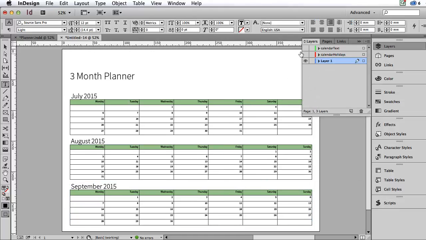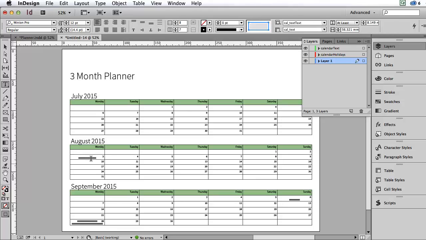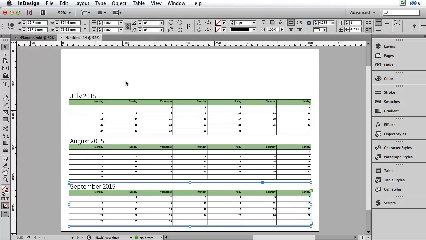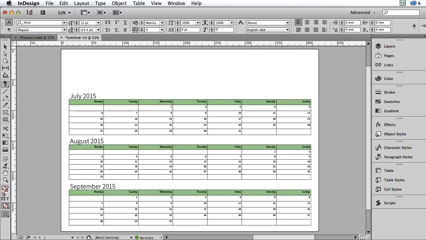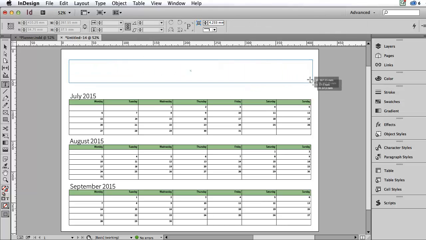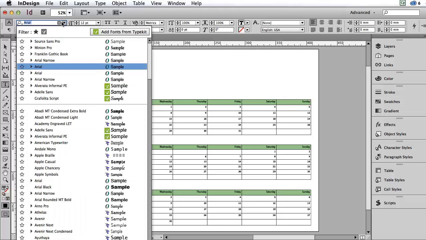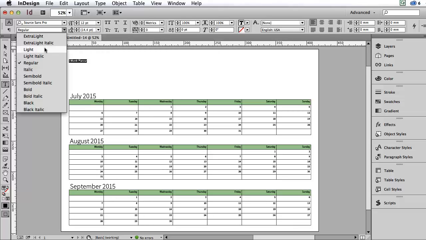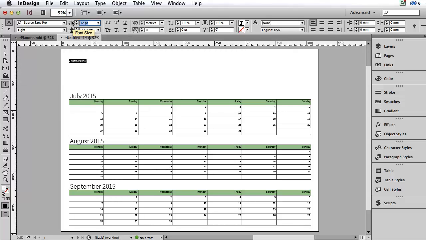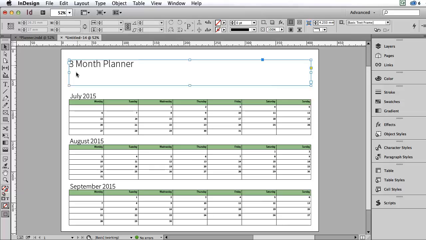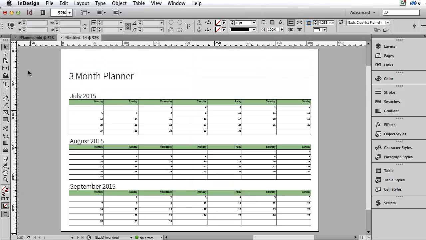Now that I've run this script, you'll see if I turn my holidays and my calendar text layers back on, everything lines up, all my layers line up with each other. So there's my calendar. I just need to put a large title on the whole thing. So I'll call this 3-month planner, and I'll highlight that text and use again the Source Sans light font, and I might go for a much bigger, maybe around 45 or so, and then I can move that down and add any other content I need.